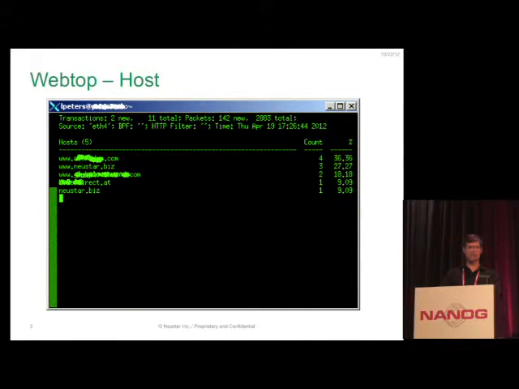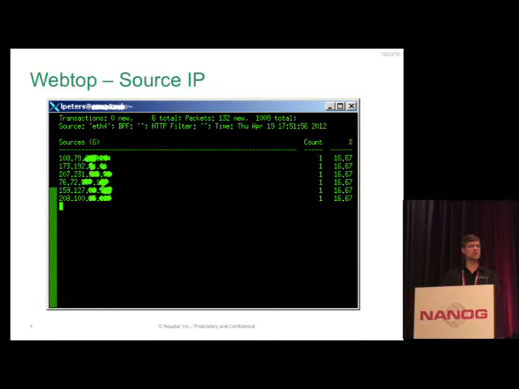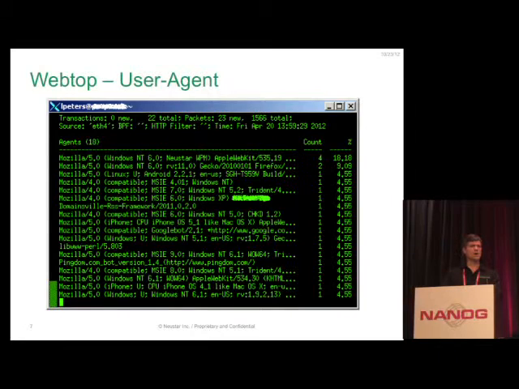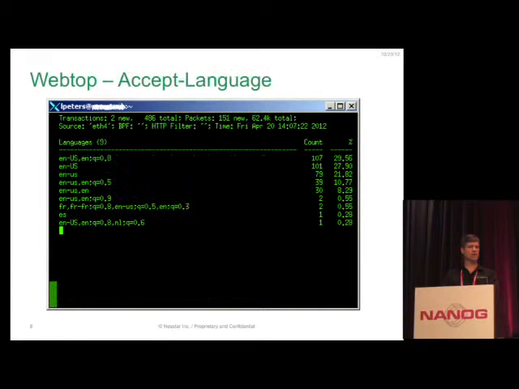It can analyze and aggregate the data coming in off an Ethernet port based on hosts, based on the GET and POST requests, based on the source IPs or destination IPs. The user agents, which is a target or an avenue where a lot of DDoS attacks seem to have certain aspects that make those jump out at certain engineers, and thankfully we can highlight those. Also, any referrers that don't look normal for the traffic expected. Language packs as well, so that's another avenue.